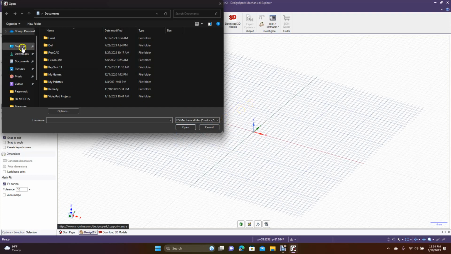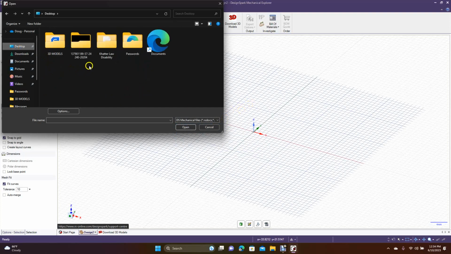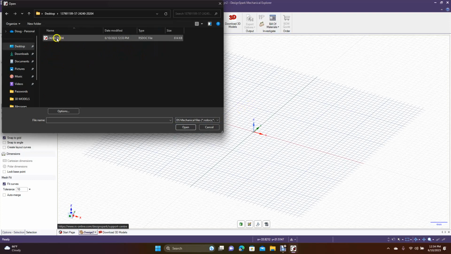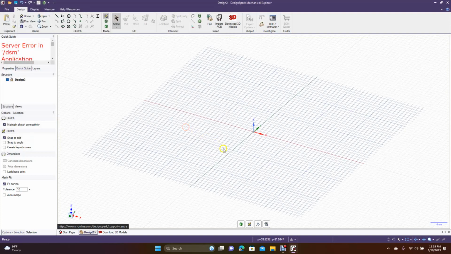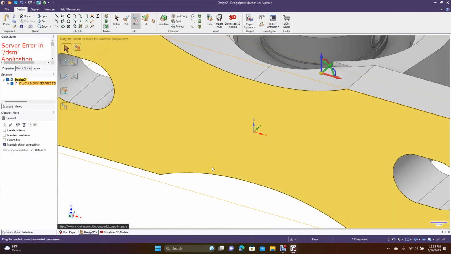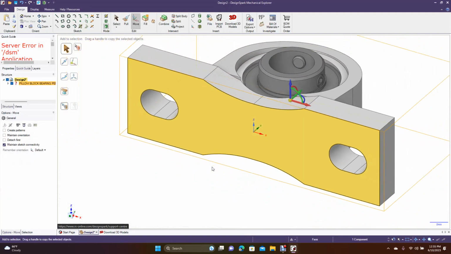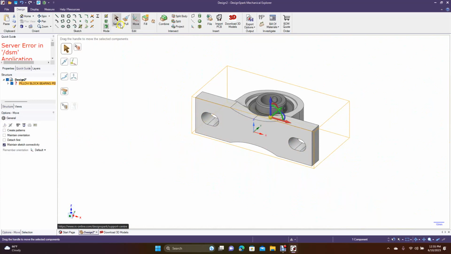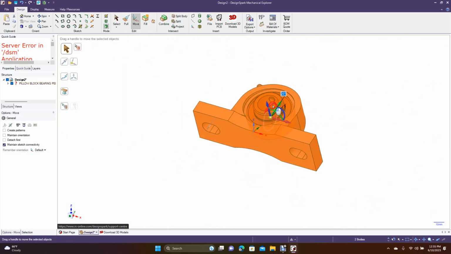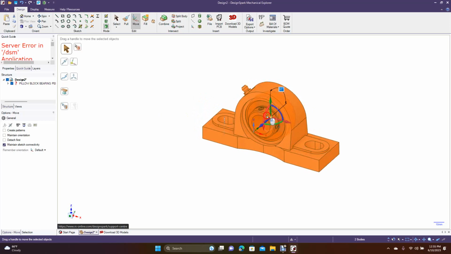But anyhow, what you want to do with this is go to desktop, open up your folder, and then you want to grab that part. You'll notice it's in a RSDOC file, which is a native Design Spark mechanical file. So you want to open. Sometimes they come in large. If they do, just do Control minus a couple times. And then you want to go ahead and get the move. So you want to do Control A to select everything. Grab the red there, and you want to just rotate to 90.